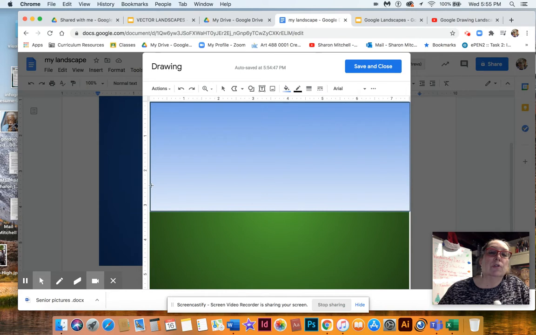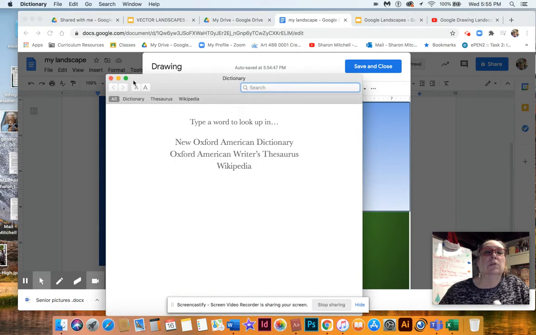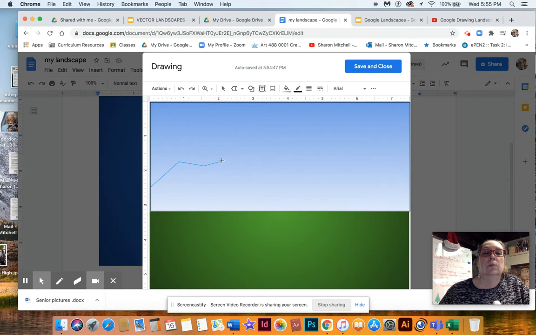So I'm going to start over here. I'm going to do some mountains. I'm going to click, and I'm going to move. So this is almost like the pen tool. I can see how it does that. So it's kind of like the pen tool where you click, you drag, and you click.